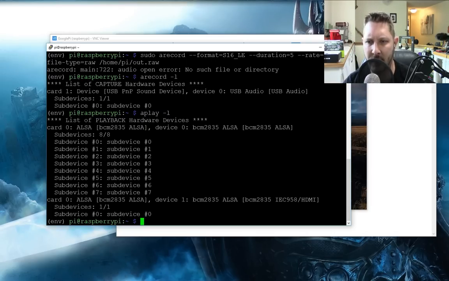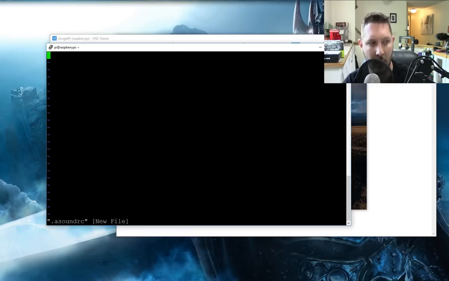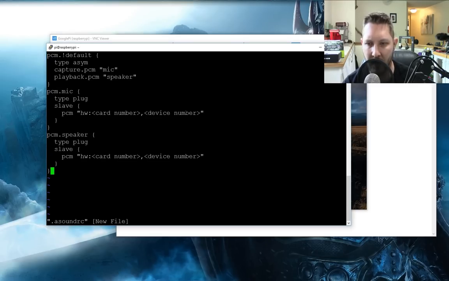Okay. All right, so then we want to create a new file in the home directory. So we're going to vi the .asoundrc. Okay, and inside this file, for microphone and speaker, we want to put all of this in there. I'm just cutting and pasting from that screen that we had. So PCM default, and so on. Okay, and make sure you have the right slave definitions. So we have playback, PCM speaker, capture, PCM mic. Mic is the slave, PCM, and we have to put our card number.